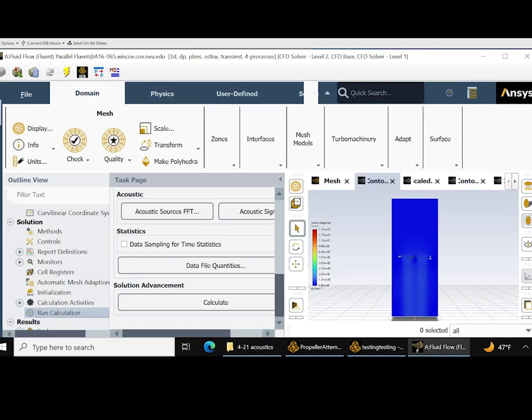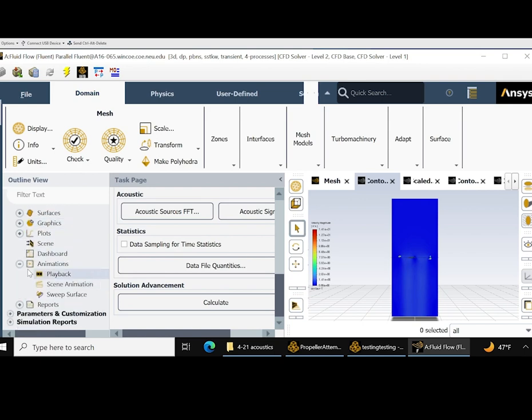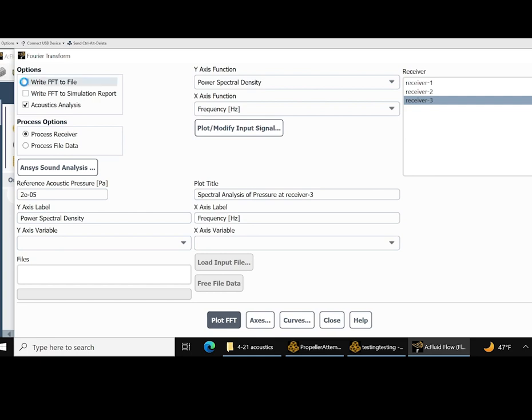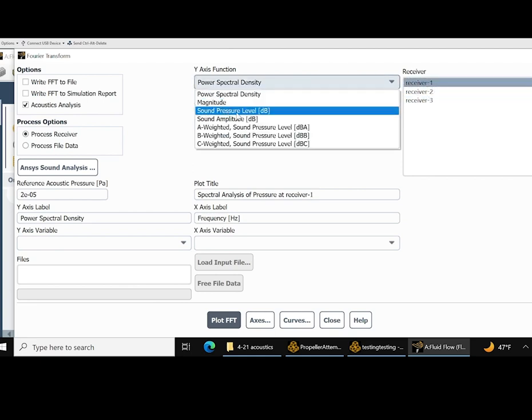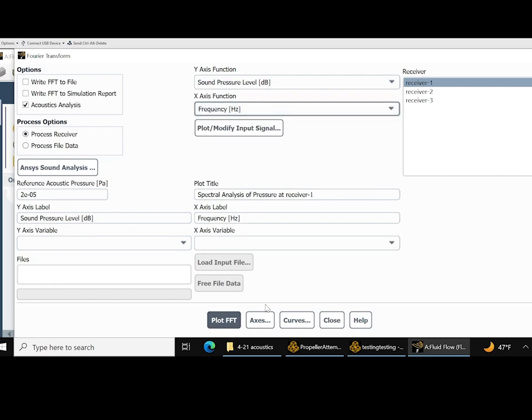So as you can see, the calculation is done. This propeller has had more time to develop its flow, so you can see the straight flow profile. It's not super accurate because the time step size is large by comparison to the last sim. So to get the plot, we can scroll down to FFT, which stands for Fourier transform. We will have it process the receiver. We'll choose a receiver, and we want to measure the sound pressure level against frequency. Okay?